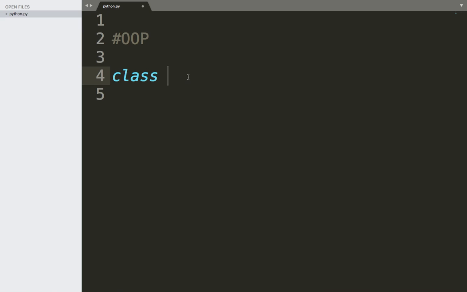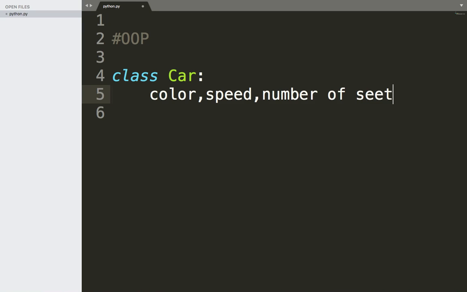So for example, if we have a class called car, this class is going to contain everything that this car has or owns. So for example, a car might have color, might also have a motor speed. Also, a car might have number of seats. So these are just attributes that this car has.